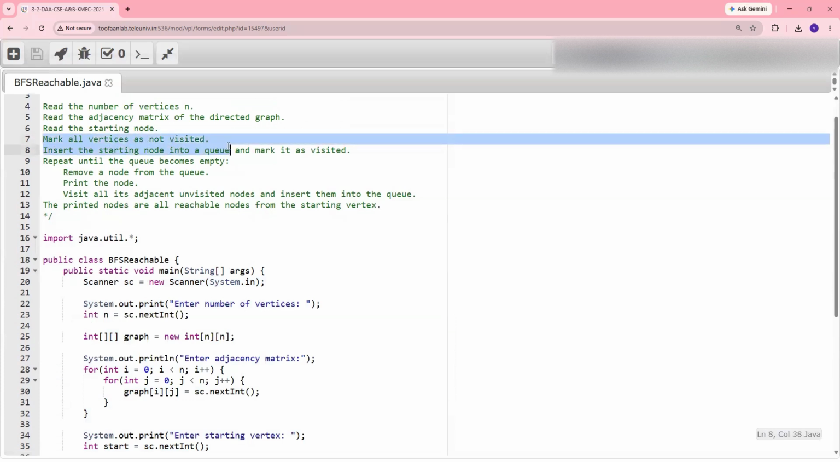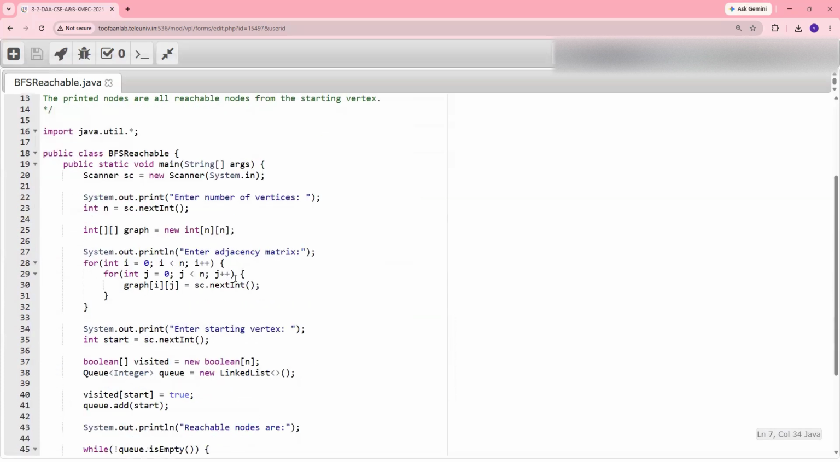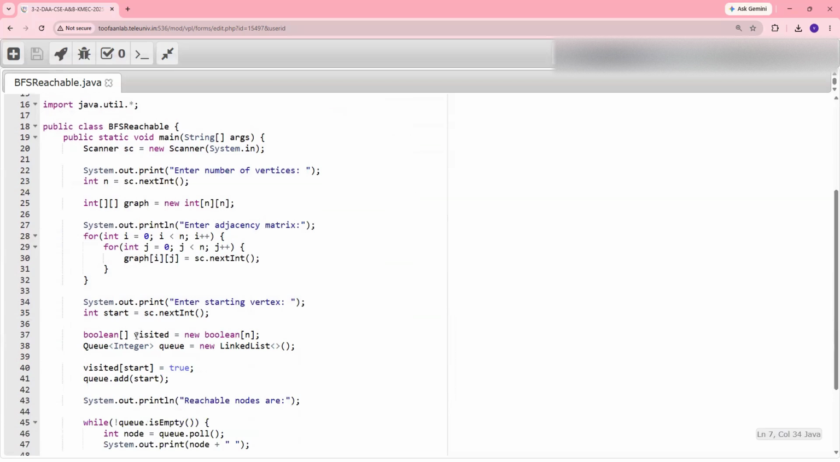Mark all vertices as not visited. Now take a variable, visited, a new boolean array. Initially I have not visited any vertex. My first vertex is my visiting vertex. Hence, the visited array starts with what? The first vertex. Now, whenever you visit that vertex, it will be updated into the queue.